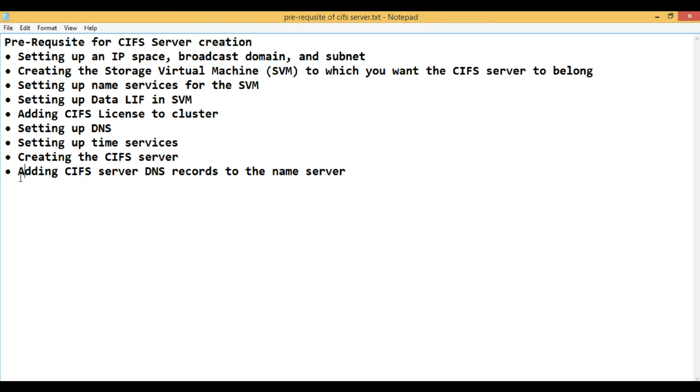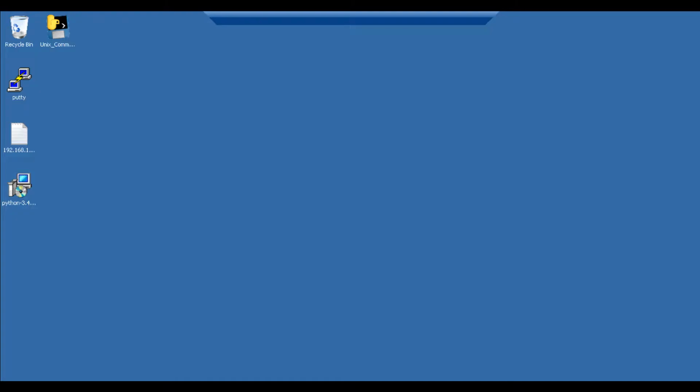Now the last step is adding the CIFS server DNS record to the name server. So I do have a DNS server configured in my local desktop, so I will perform these steps. Usually, this step should be done by your DNS administrator, or if you are managing the domain controller servers, then you can also perform these steps on your own.